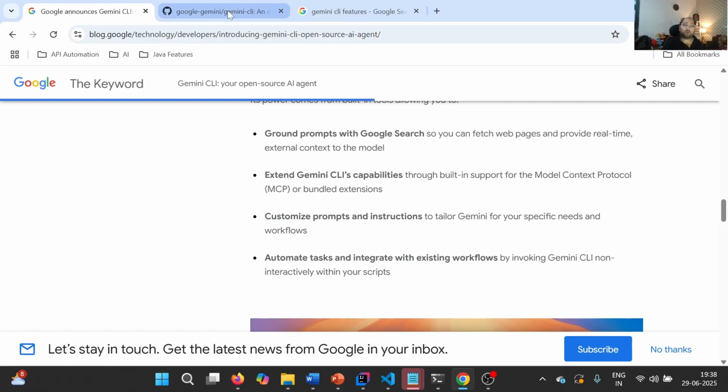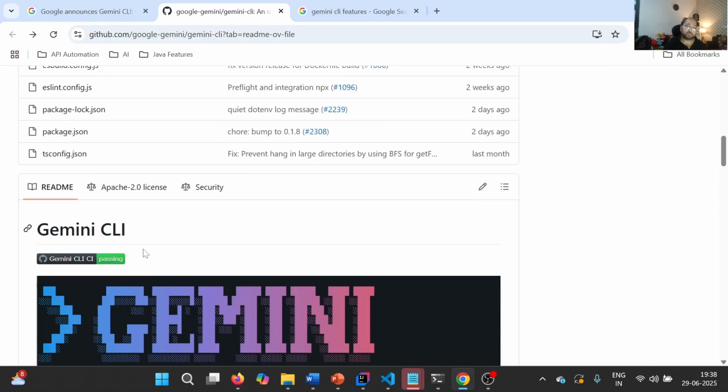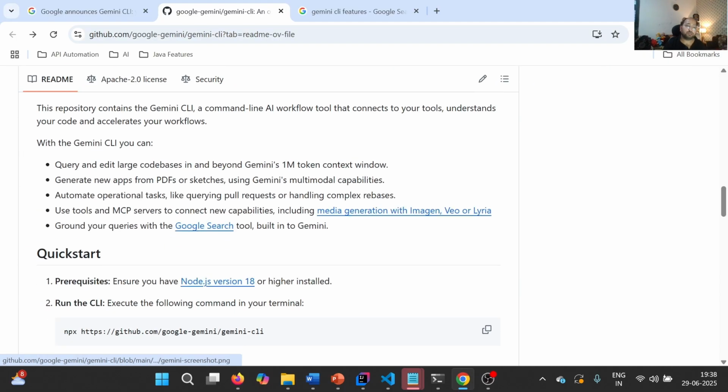So this is how we can utilize this particular Gemini CLI, right? Now let me go to the official GitHub repository. So this is the GitHub repository and this is the interface of Gemini, right?